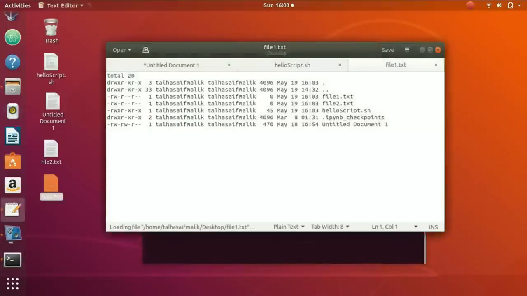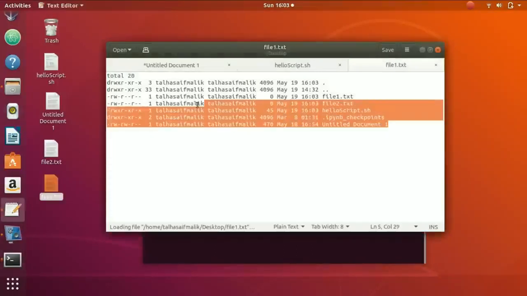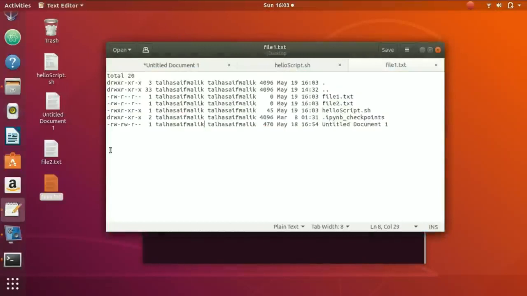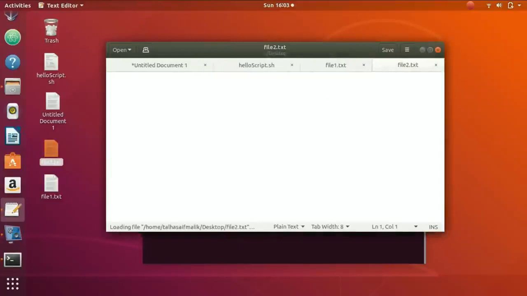If we go to file 1, you can see that this is our standard output that we have redirected to the file successfully, and if we go to file 2, you can see that it's empty because there is no error, but our standard error will be redirected to here, okay? So let's try to make a mistake. Let's try to create the standard error.